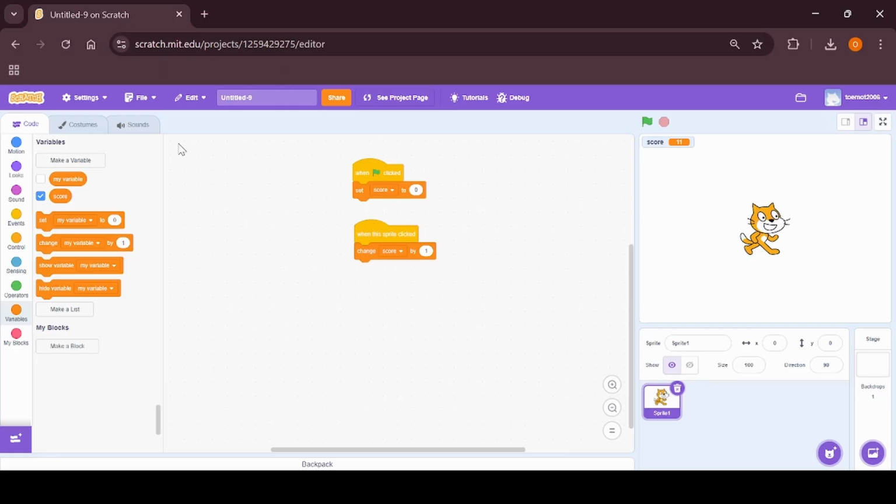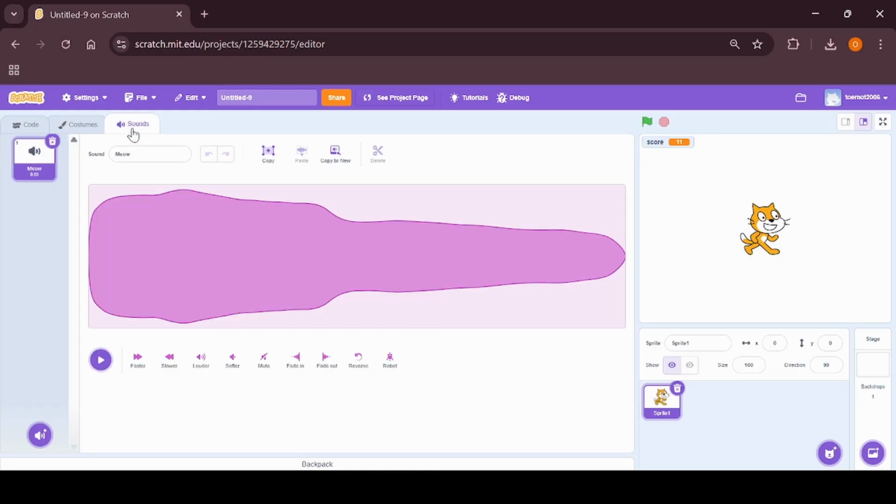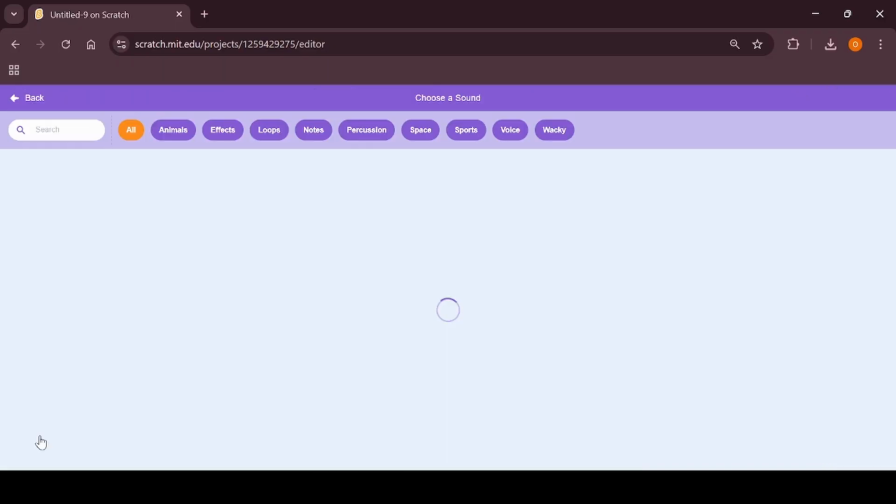Look at the top left corner. You'll see tabs for code, costumes, and sounds. Click the Sounds tab. Your workspace changes to show audio tools. Now look at the bottom left corner. See that blue button with a speaker icon? That's Choose a Sound. Click it to open Scratch's massive sound library.